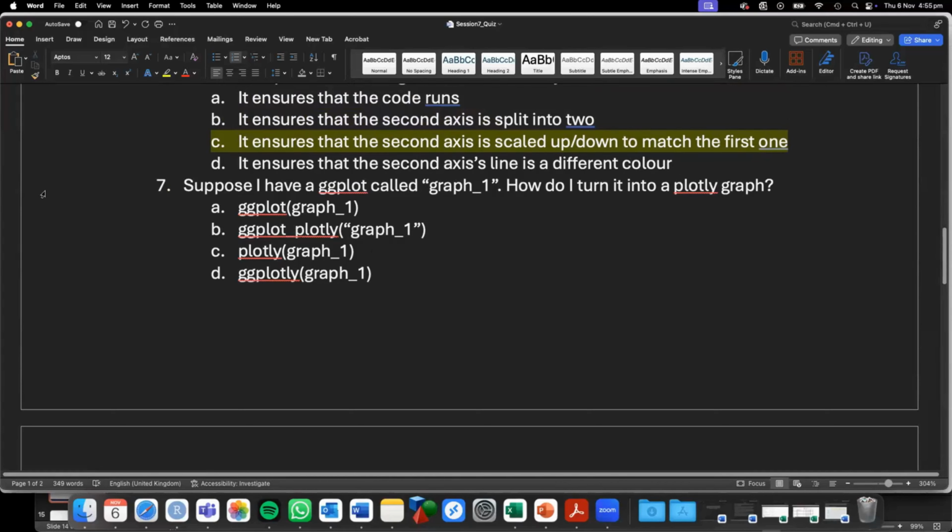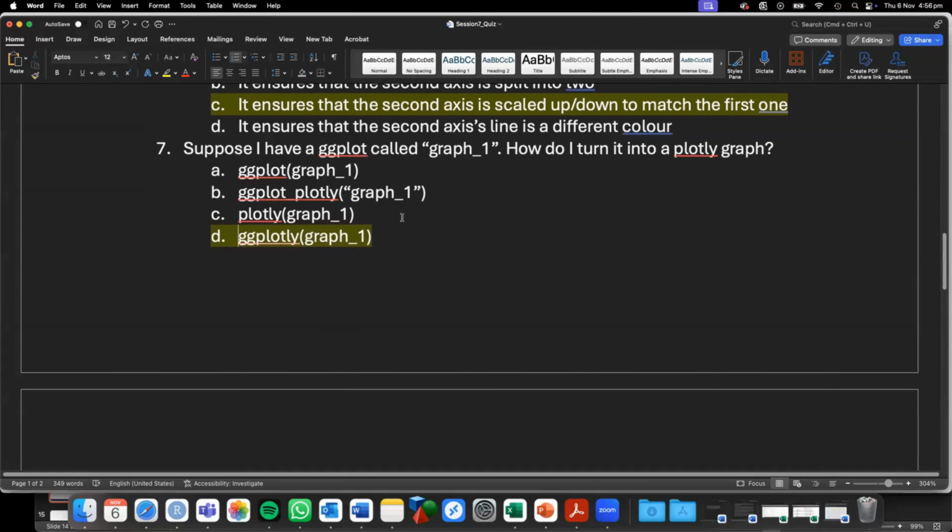Oh, welcome, Joe. We are just going through the quiz from this section. B is correct. So this is how you change the graph called graph one into a plotly graph.